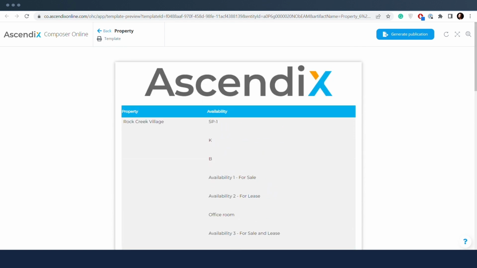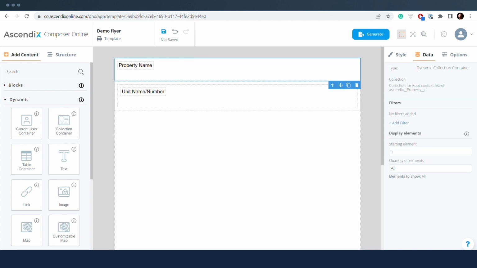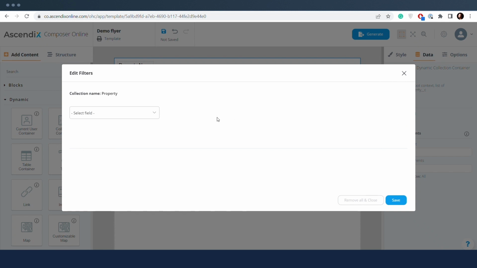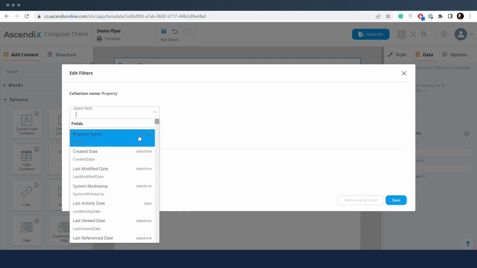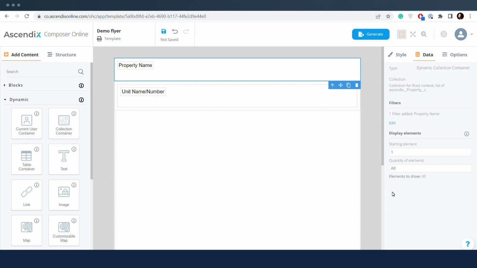Filters can be assigned to collection container. For this, the collection container should be selected, and the corresponding filter can be set in the Data tab. It's possible to select the elements which should be displayed via the collection container.